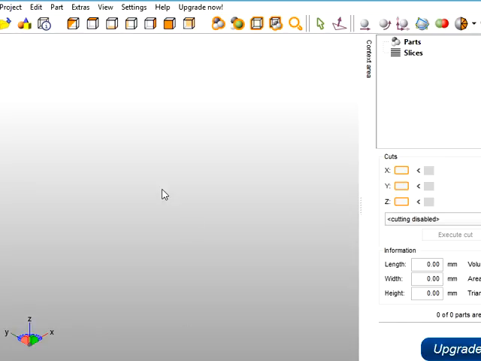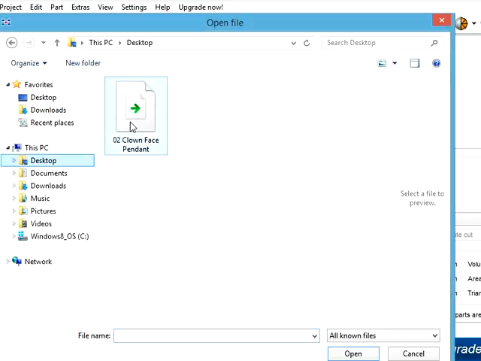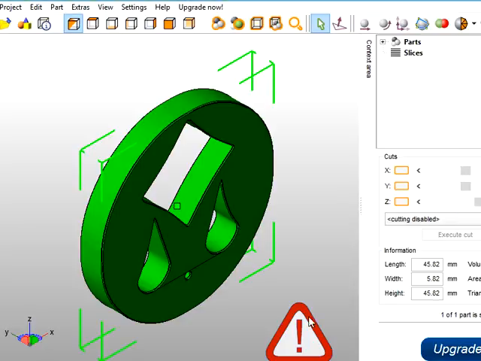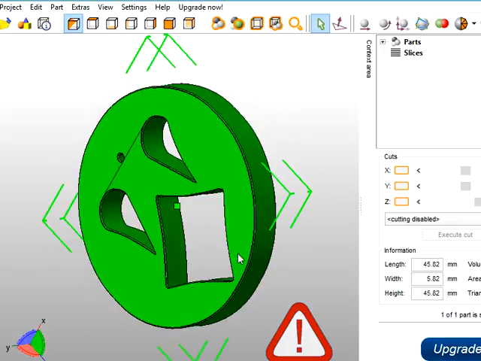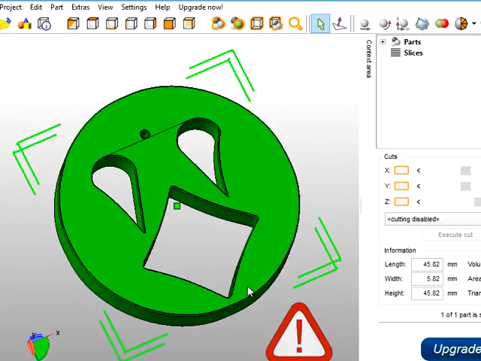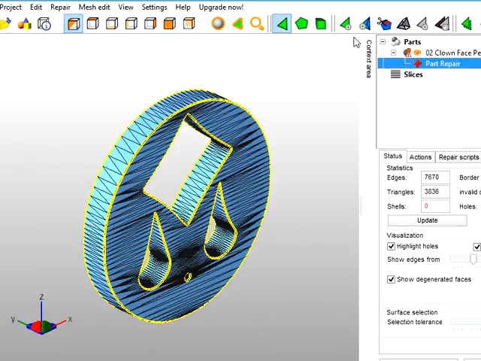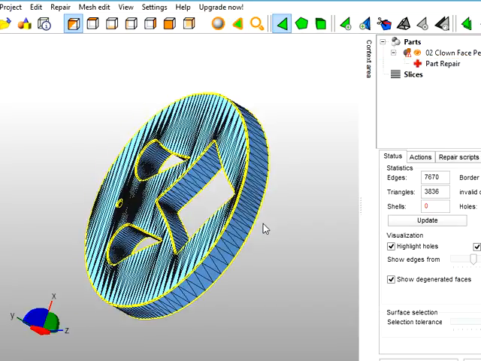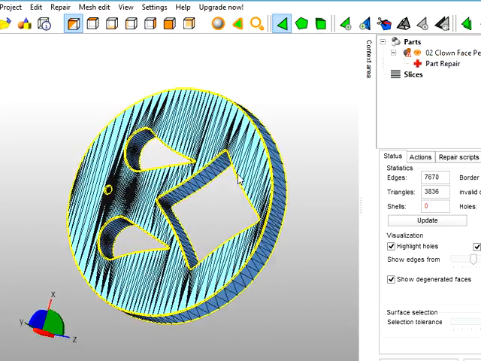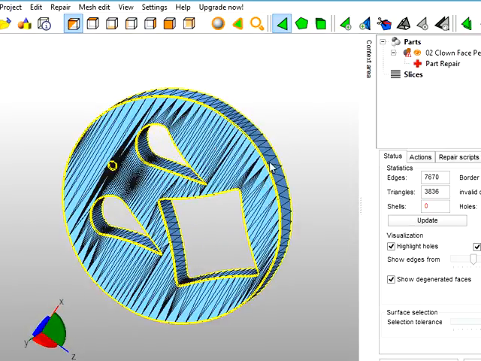And if we go to Netfabb Basic, which you can download free from the internet, and you go to Project and Open. If we go to the desktop, if we open Lesson 02 Clown Face Pendant, we'll see that there are some problems with the mesh. That's what this warning red triangle is telling me. But not to worry, I'm pretty sure Netfabb will fix this. So if you go to Extras and run Repair Part, you'll see that Netfabb has made some changes to the mesh. We've got all these yellow lines around it telling us that there are some problems.